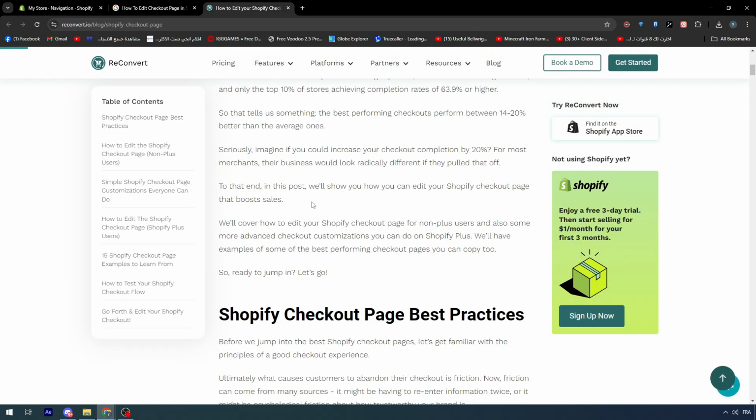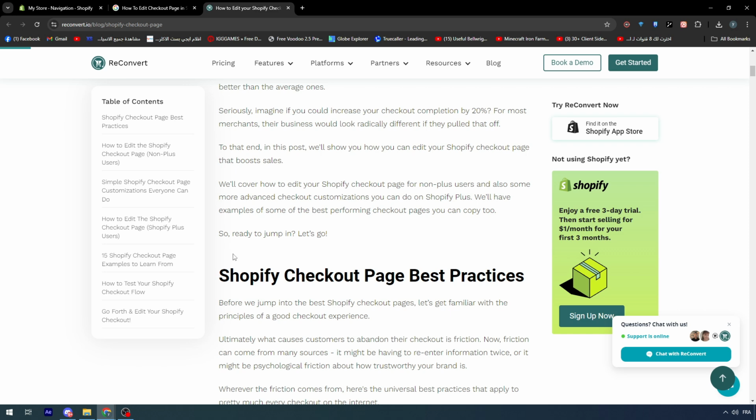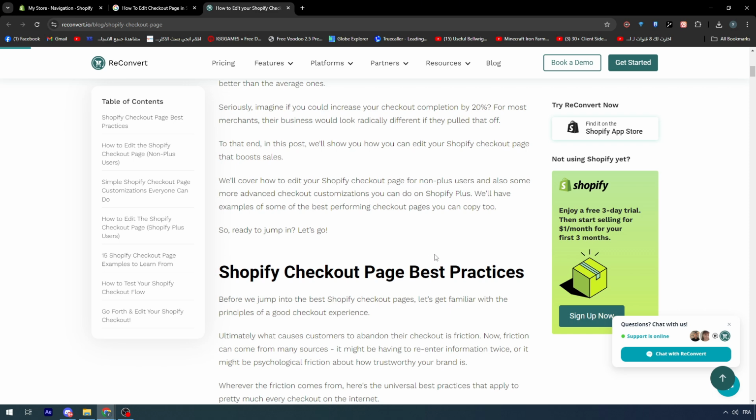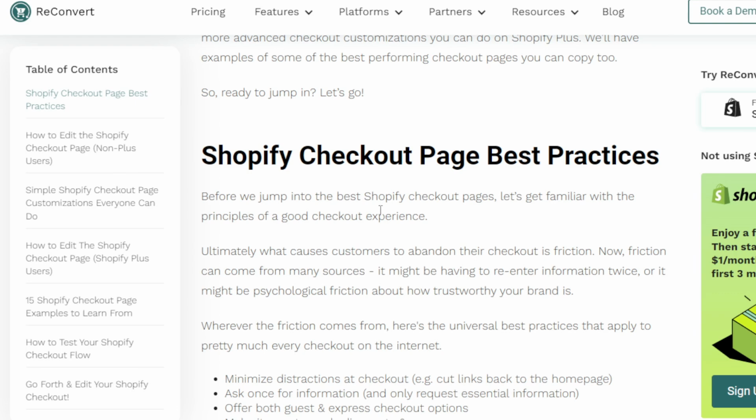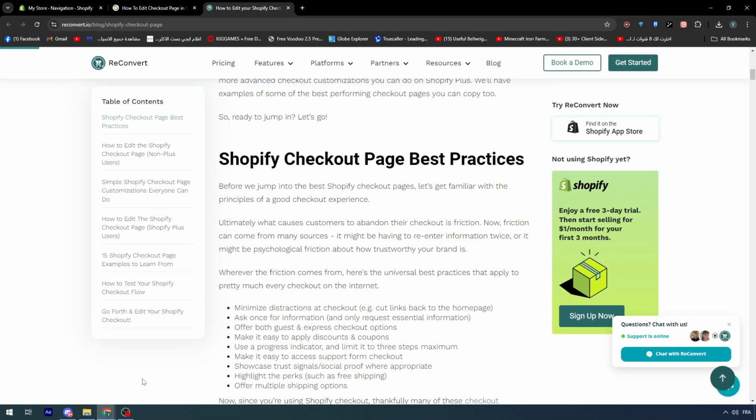And now for editing the checkout page. Shopify checkout page best practices. Before we jump into the best Shopify checkout pages, let's get familiar with the principles of a good checkout page experience.